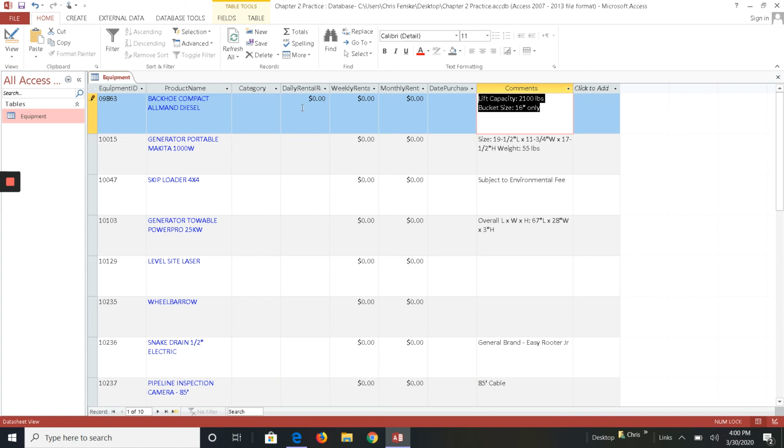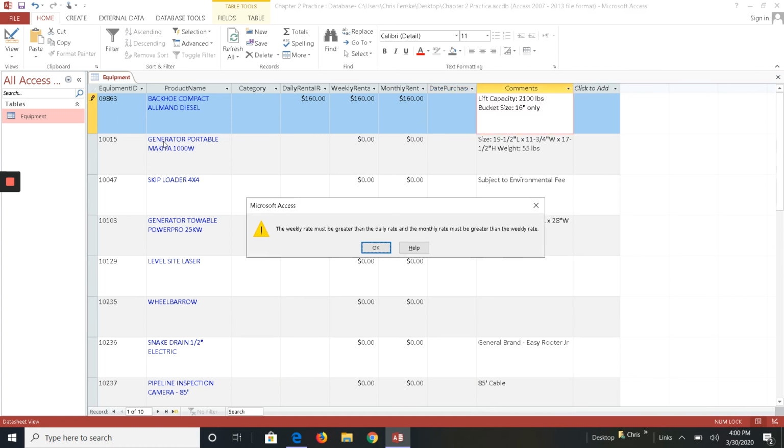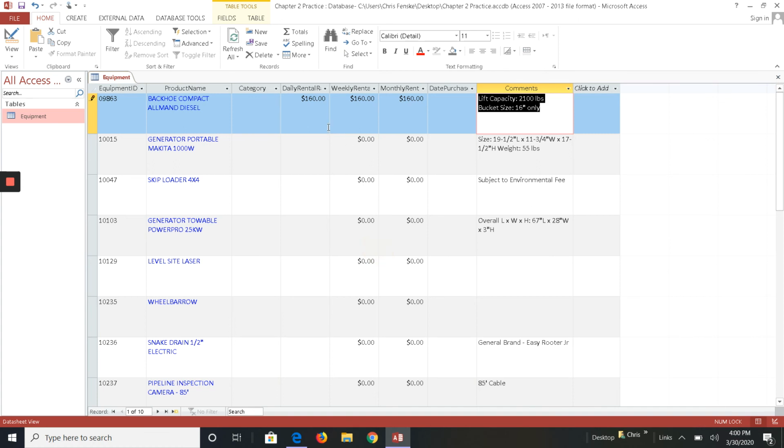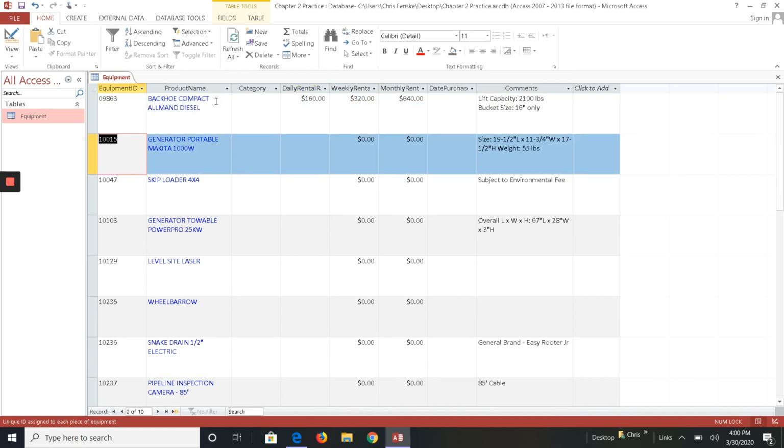So if I put in, for instance, 160, well, let's go back and do this again. Tab through 160, 160, 160. Again, once I try to save the record, I've got to get this right based on those rules before I can do anything else. So if I went 160, 320, 640, it allows me to put that in.